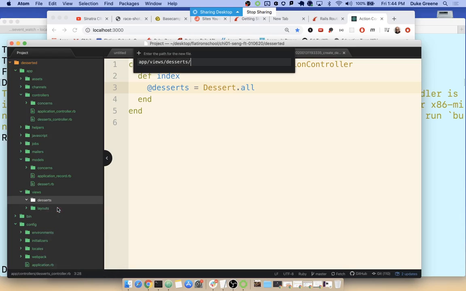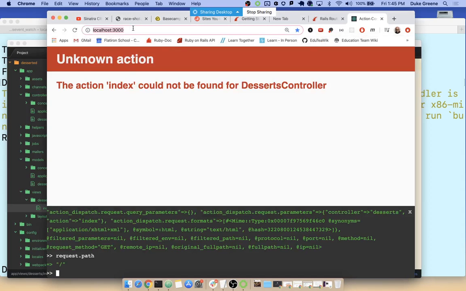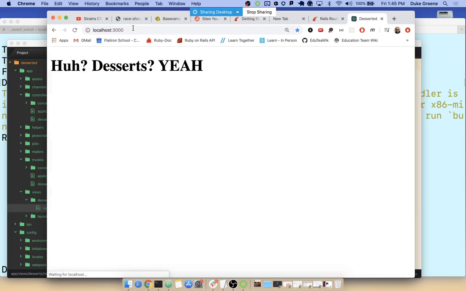Let's make a new file called index.erb. Because that's the conventional name, right? We're getting kind of used to this REST convention stuff. We name the index route index. And then here we have desserts. Let's try this if we go here. Oh, I forgot to call on the ERB file. Shoot. Oh, it didn't matter.